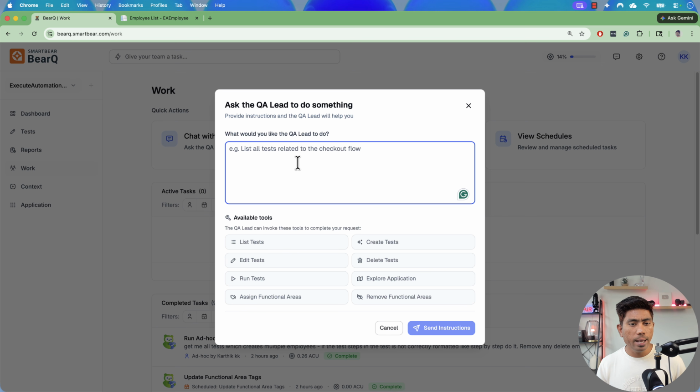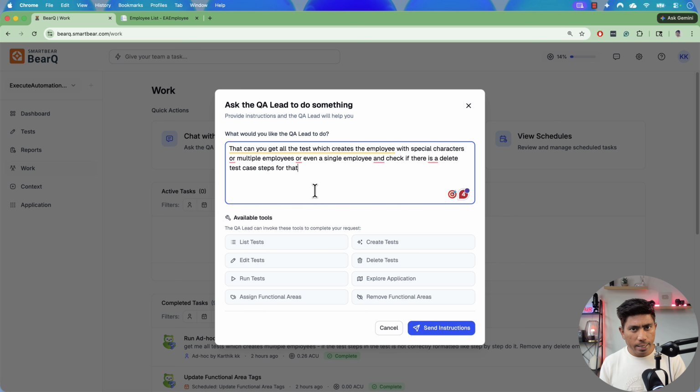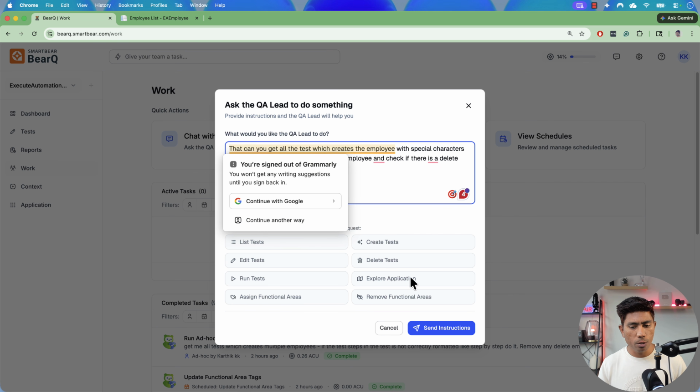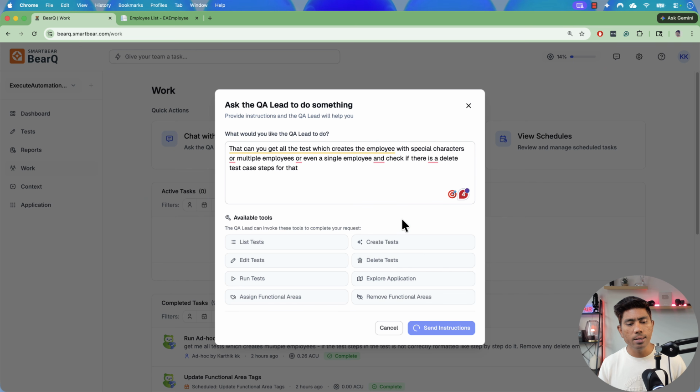So you are going to say in the QA lead over here: can you get all the tests which create an employee with special characters, or multiple employees, or even a single employee, and check if there are delete test case steps for that. This helps us understand whether we have test cases which create the employee but don't delete the employee, and if they don't exist, it is going to add those for us. So I'm going to send this instruction over here.